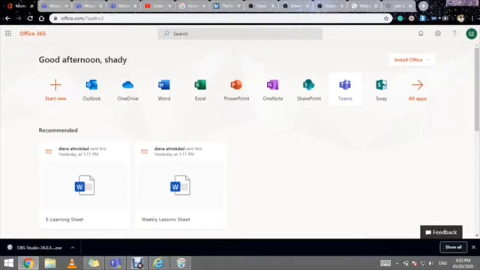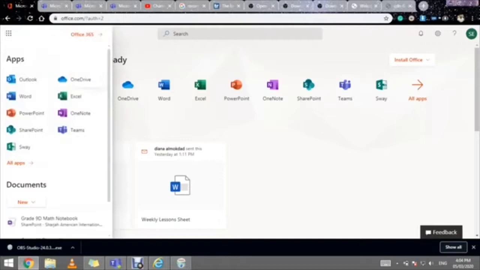So before going to Teams, you need to log in to your Microsoft account. By logging in, you will see the basic features and applications provided by Microsoft Office 365. As you can see, you can check your email from here, Outlook, OneDrive, which is where you can save and store your files, Word, Excel, PowerPoint, OneNote, and so on. You can also access all the applications from the app launcher, or as they call it, the waffle. By clicking here, you can find all the applications.